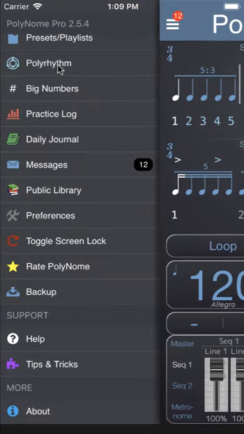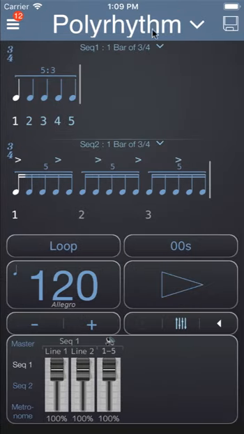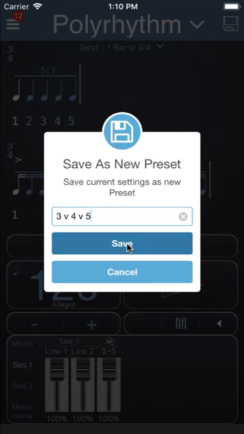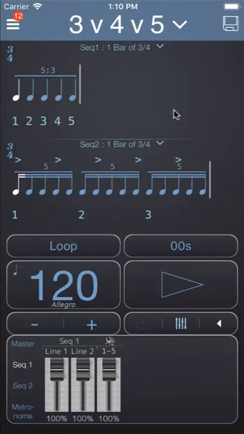Every time you create a polyrhythm, this default polyrhythm preset will be overwritten. If you want to save it, click on the disk menu and save as something else. So that's creating polyrhythms in PolyNome.